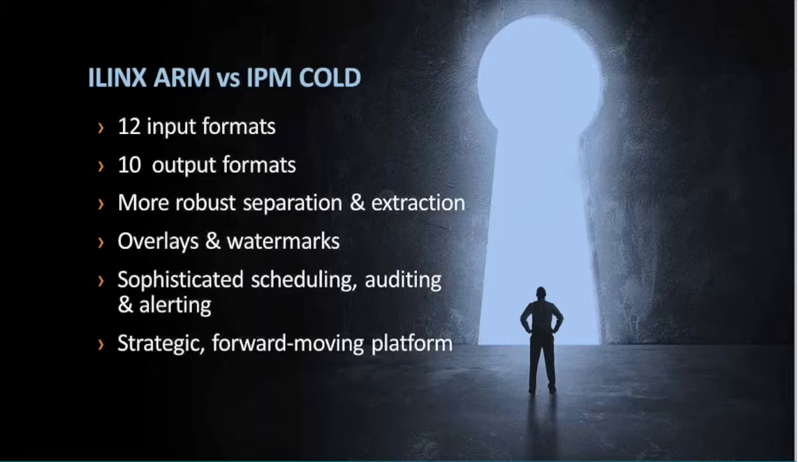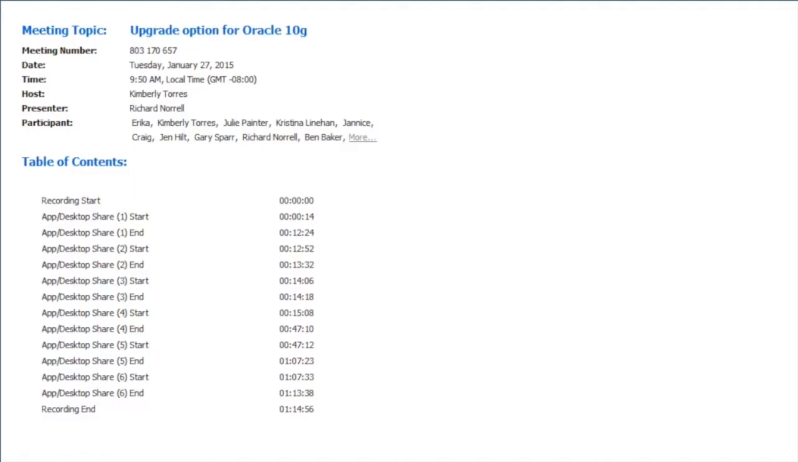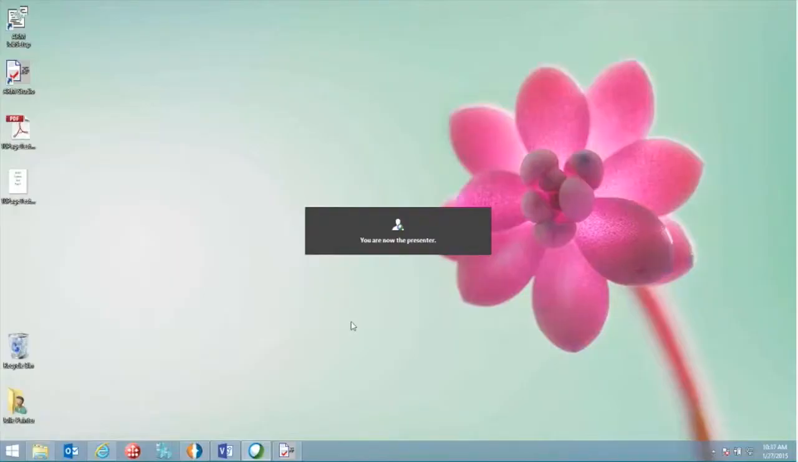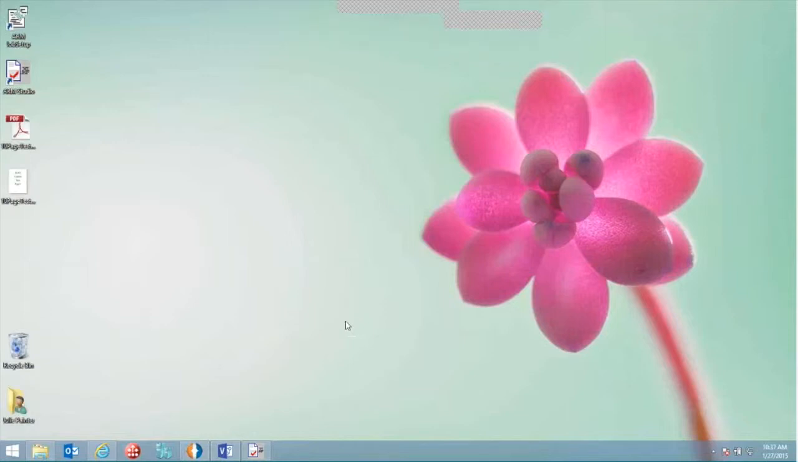So with that, we'll move right on into the demonstration, and Kim is going to pass over control, and I'm going to show you a demo of what ILINX ARM looks like.